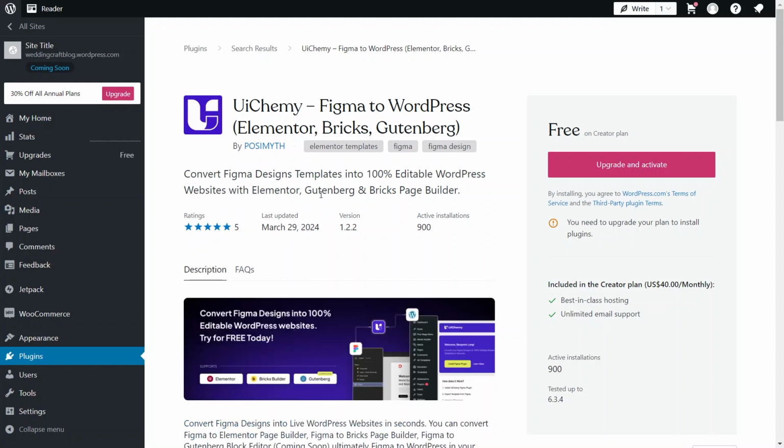UI Chemi is a tool or a service that facilitates the conversion of designs created in Figma into WordPress themes. It automates the process of translating visual designs into functional WordPress websites. It is potentially saving time and effort for designers and developers, and they can convert Figma designs into live WordPress websites in seconds.